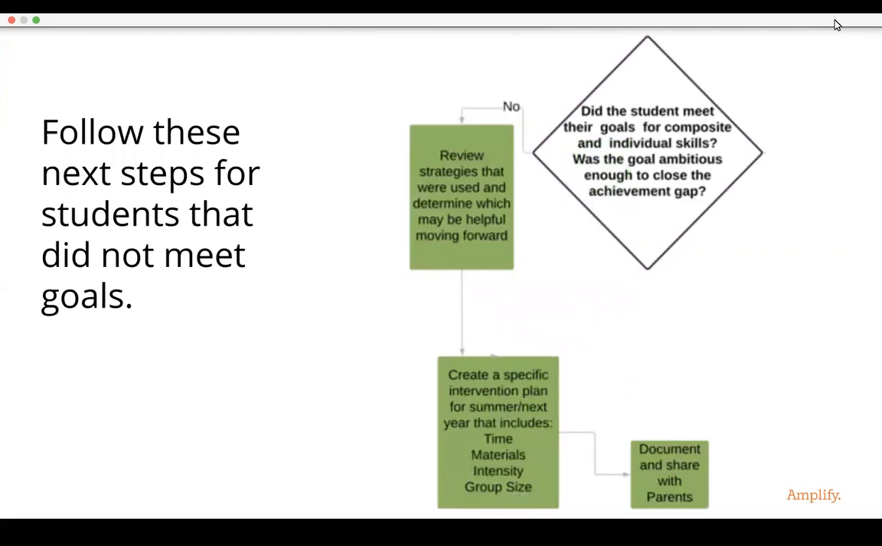This is a tool that you can use with teachers and administrators sitting down together, or coaches and teachers, or just teachers on their own. Thinking about a particular student and picking that student and deciding if they've met their goal or not. And if they haven't met their goal, or they have met their goal, but the goal really wasn't ambitious enough, it's really important to go back and discuss the instructional strategies used with this student and determine which ones were effective and helpful. Also, creating a specific intervention plan for this student for the next time of learning, such as summer school or the next grade level, is important. It's always important to document the time, materials needed, intensity, and group size needed for this student, and then share that with the parents and the next teacher.